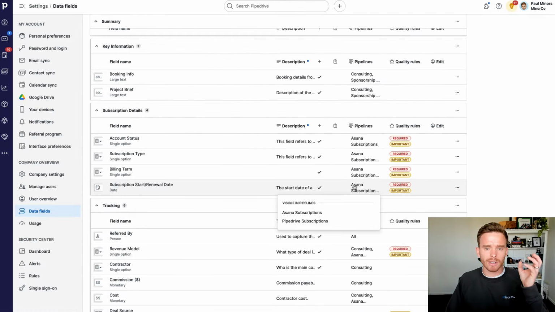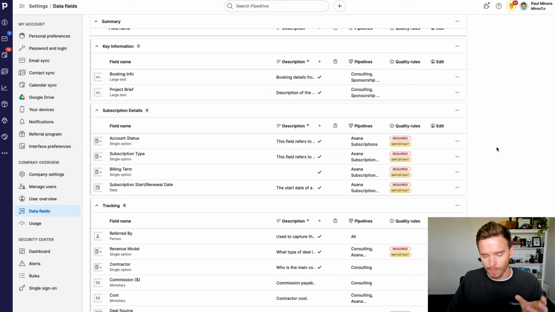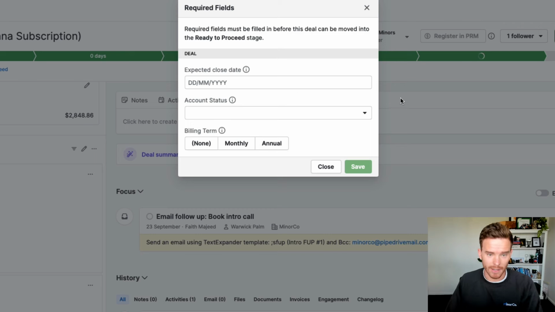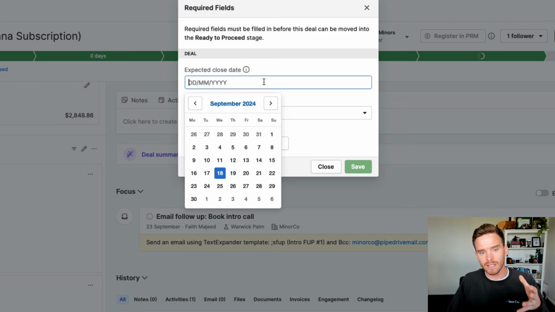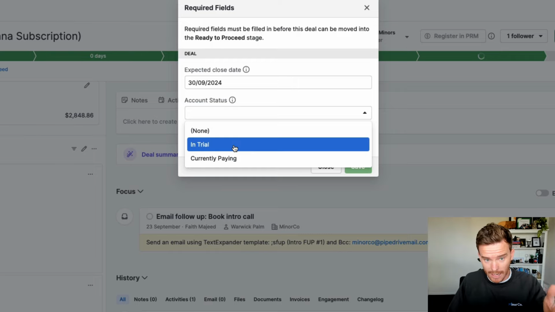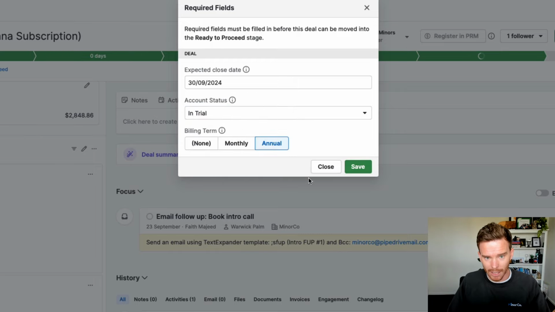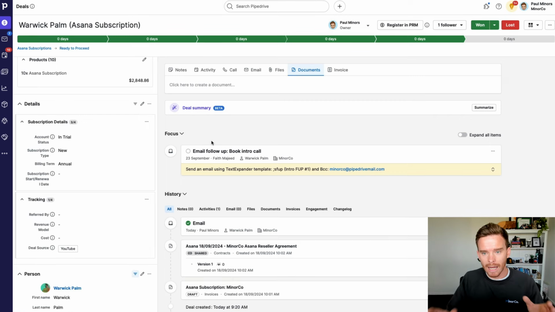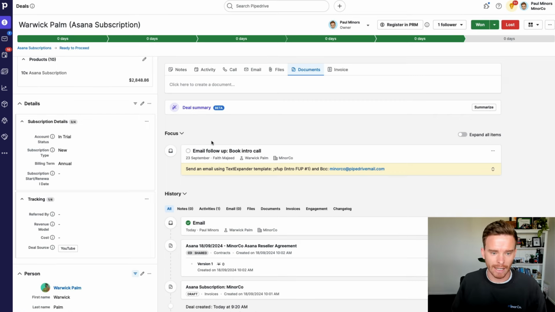And this is really nice because it addresses a big problem in Pipedrive, which is salespeople often are quite bad at putting information into a CRM. So if you watch what happens here, if I try and move this deal to another stage, I'm being prompted to fill in the expected close date. I have to set the account status, and I have to pick the billing term because these are all required fields. I'm not allowed to progress the deal until I fill in those fields.